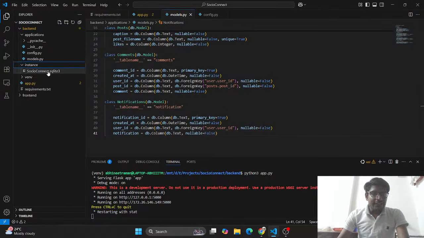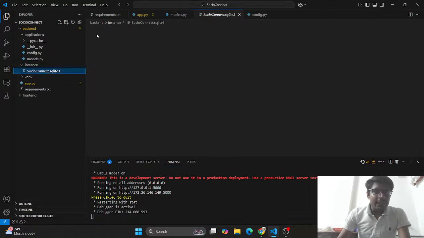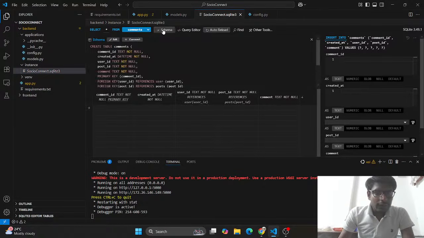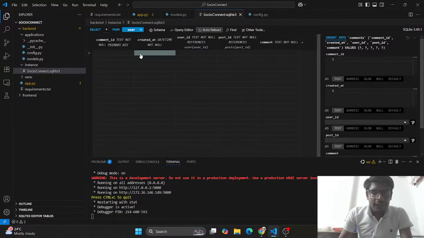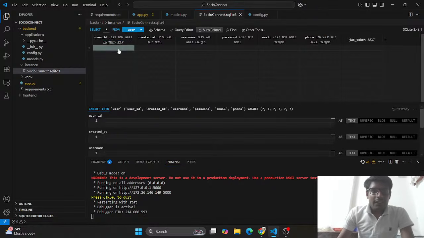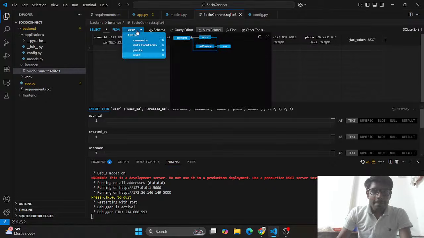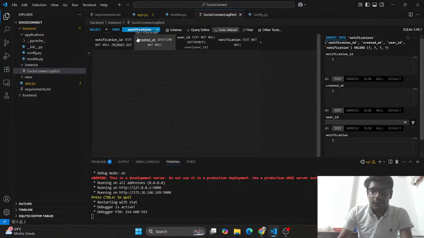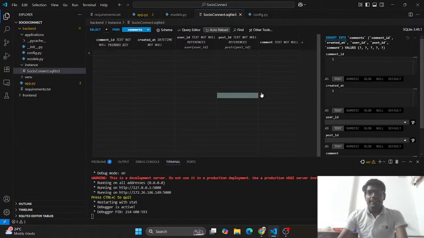So it's running, the instance has been created. Now you can see the database. For that, I have used the extension SQLite 3. You can see the tables. Every table is created. So first, let's see the user: user ID, created at, username, password, email, phone, generated token, right? Similarly, then we created post. You can see all the things are there. The notification is there. Then comments is there.